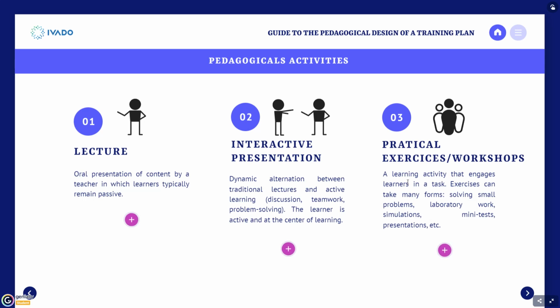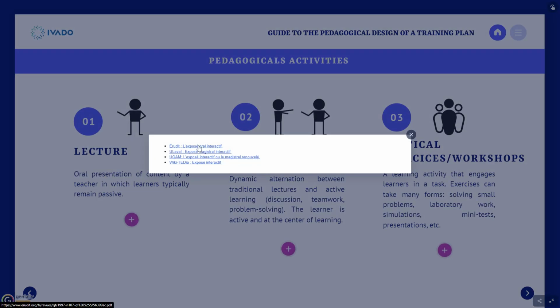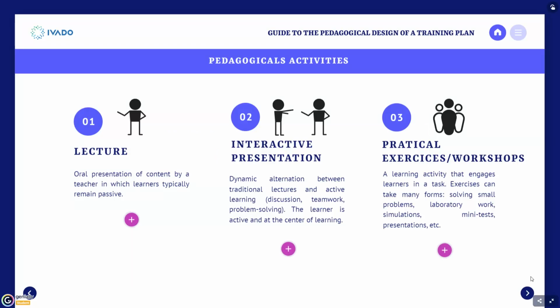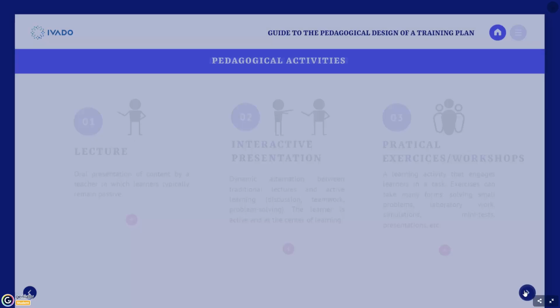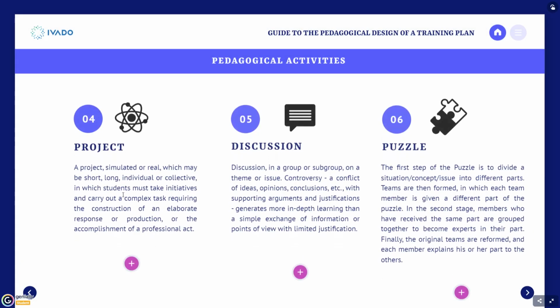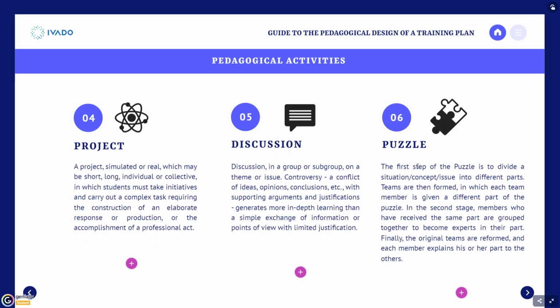There are 20 pedagogical activities in this little video. I'm just not going to go through all of them. But if you want to know more about each one, you have the definition, and on the plus, you also have resources to understand a little bit more how it works, examples of teachers who use these activities, or you can also find some templates for some of these activities. I'm just going to say there is also project, discussion, puzzle.